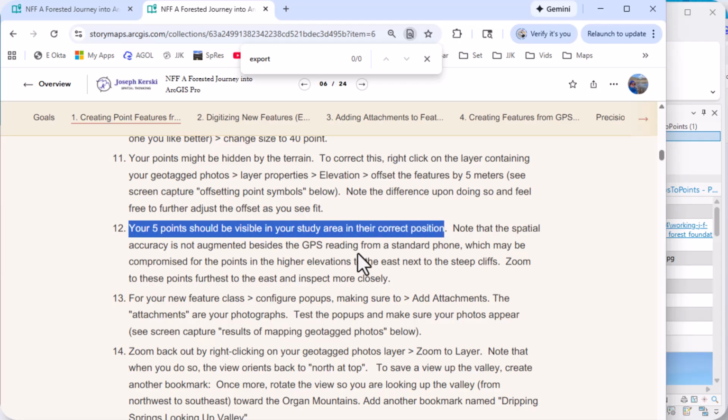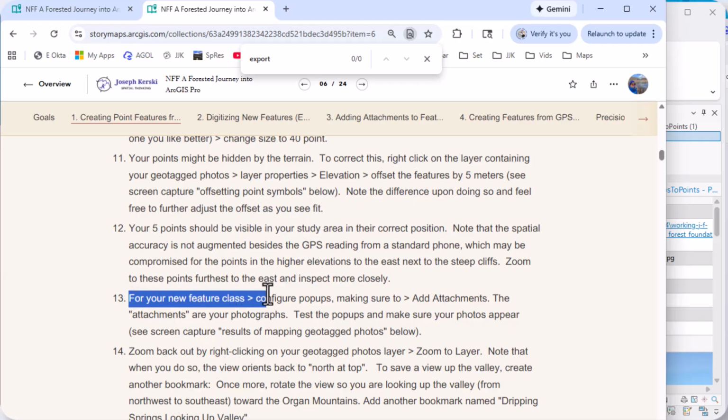Note that I was just using a phone. I wasn't augmenting it in any way with a higher end GPS like a Bad Elf or a Topcon or a Trimble. And then for your new feature class now, you want to configure the pop-ups and add attachments. The attachments are your photographs. Test the pop-ups and make sure your photos appear.